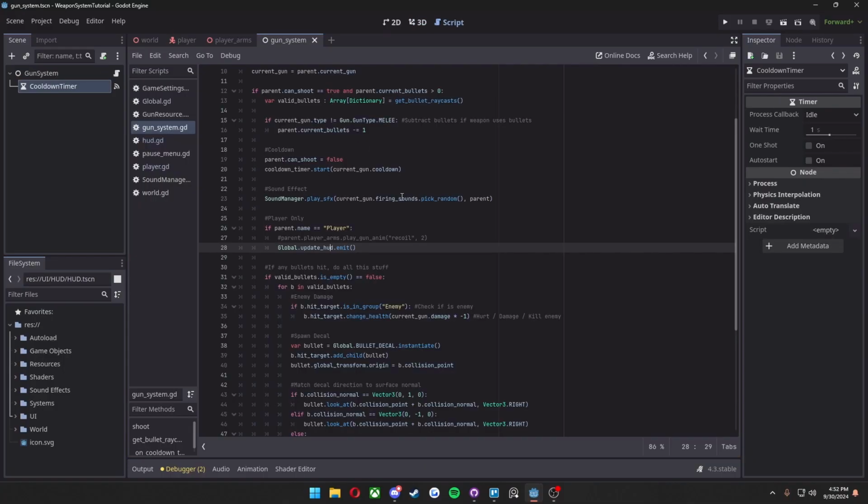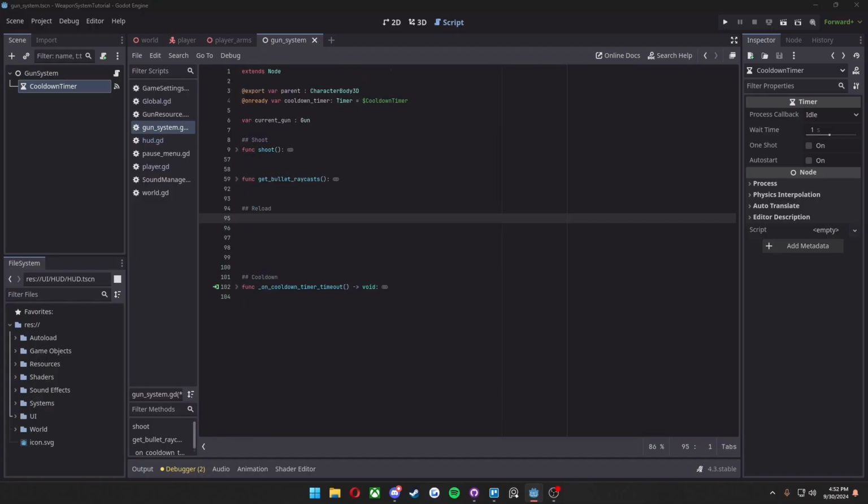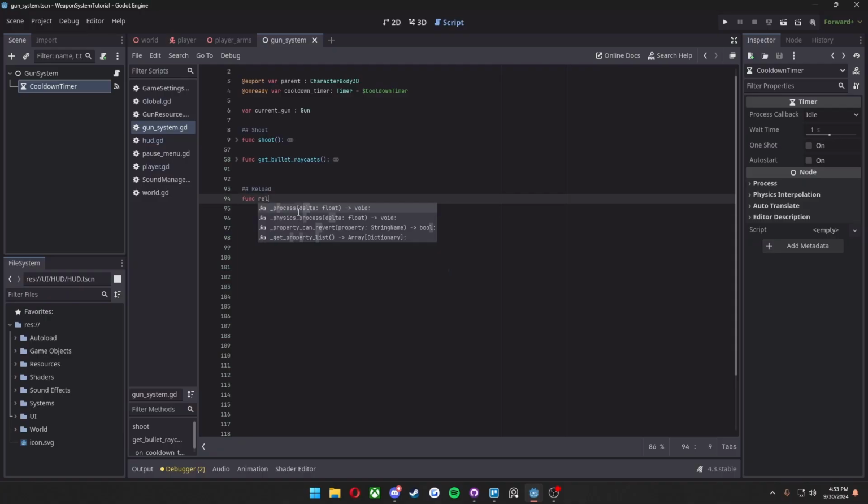So our gun system. Let's go back to our gun system, and we are going to be creating our reloading functions now. We're going to be doing this with the fact in mind that our function is going to be usable for both players and entities, right? So the first thing we're going to do is func reload.